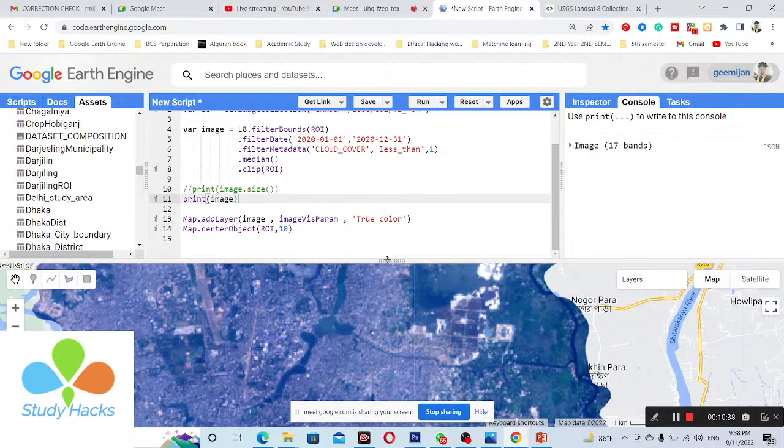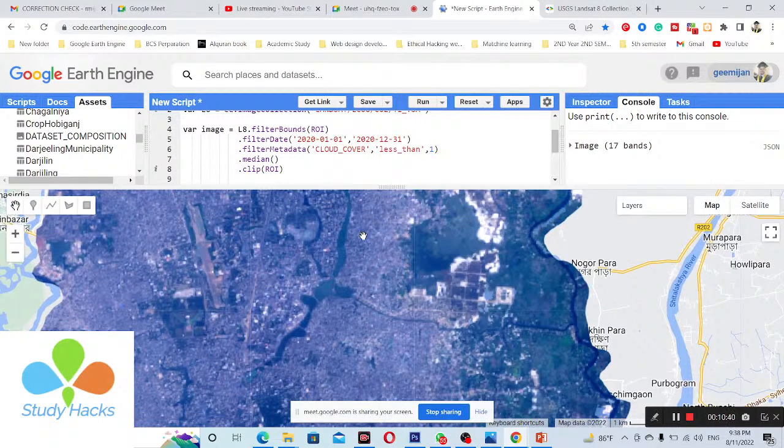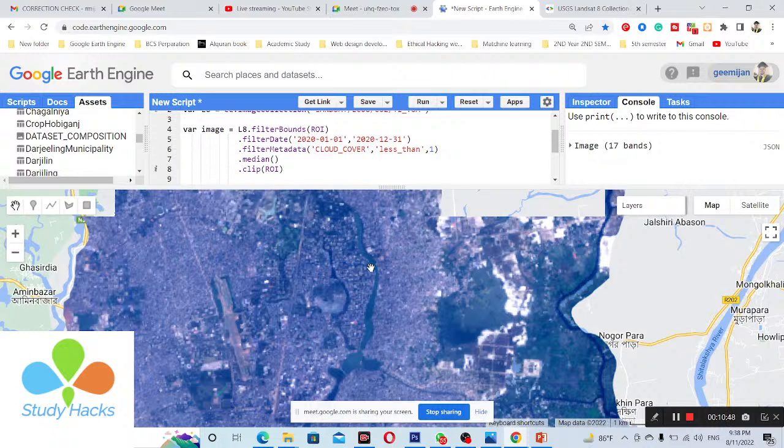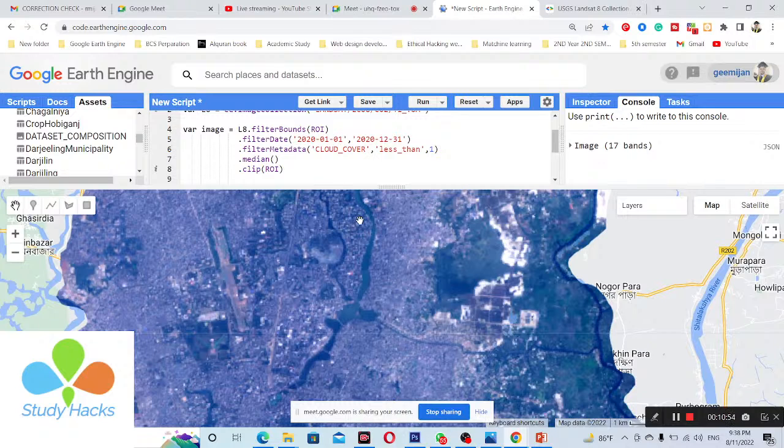Okay, so mainly we can use different types of band combinations for collecting some training points. Here you can see this image looks like natural color, or what human eyes can see. So when you use the RGB, red, green, blue bands, we get the natural color. A lot of band combinations are available for identifying different types of features. I will also try to show you all of the band combinations.